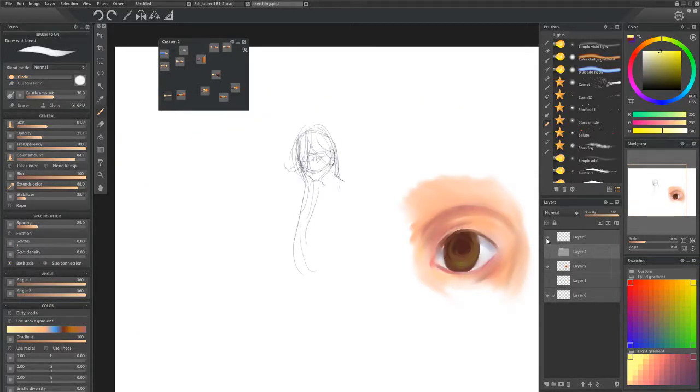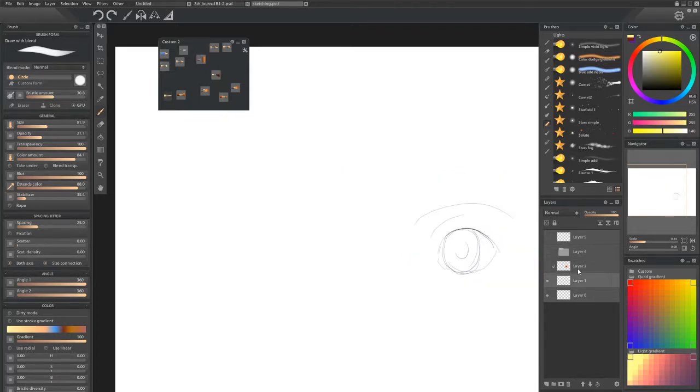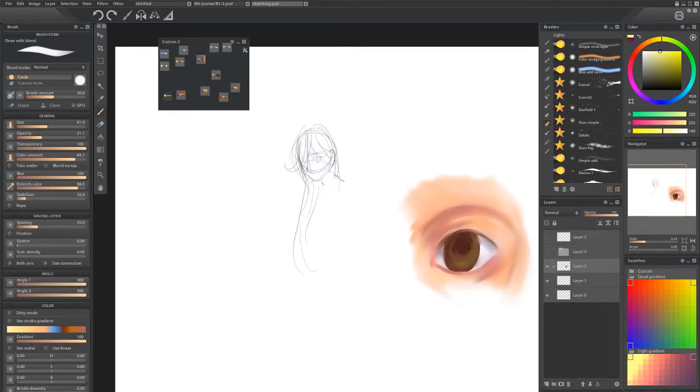This is what I was working on earlier, by the way. So I had this eye going on. Kind of want to work on that a little bit more just to play with painting some more.